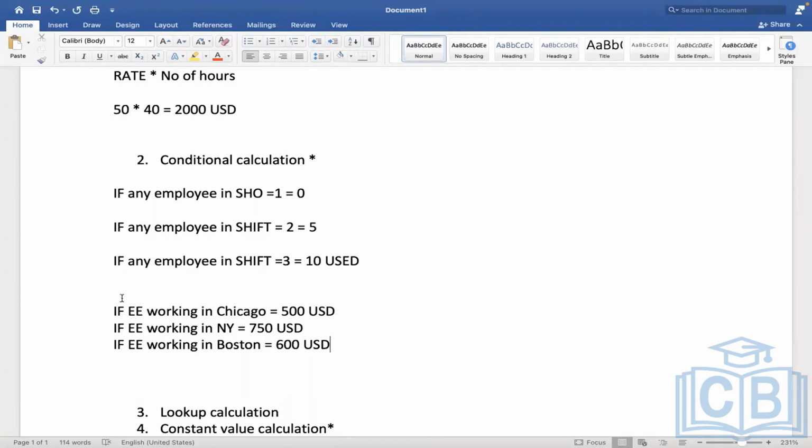Here, whenever you get an if statement, if the employee is working in Chicago, if the employee is working in New York, if the employee is working in Boston, for such requirements you need conditional calculation. Any questions here?